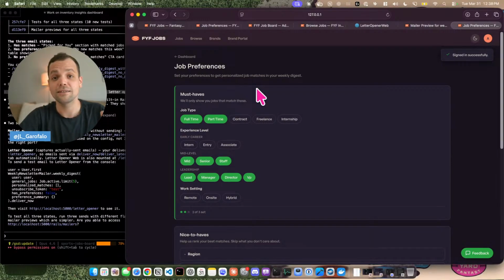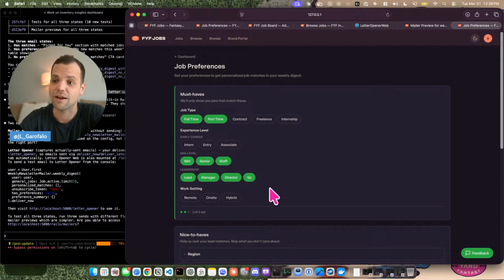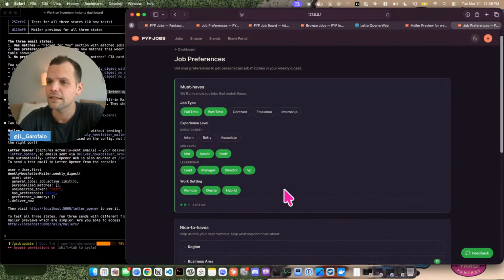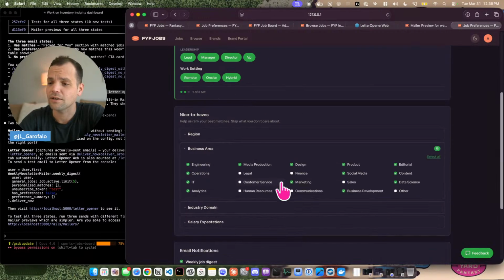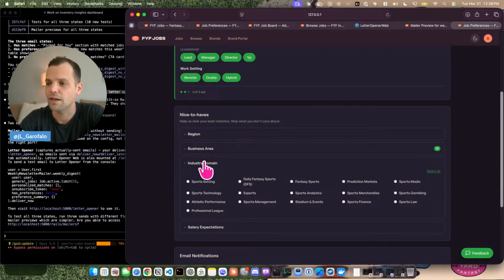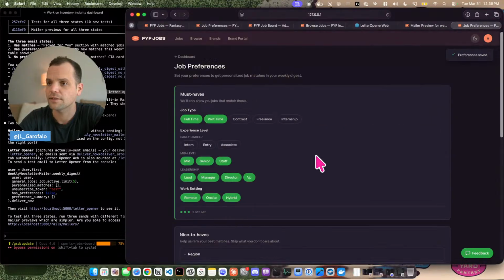Well, it did redirect. We did talk about that before: if it makes you log in, is it going to bring me back to the right page, or am I going to have to figure that out? It did do that right, so that's cool. I thought we set this different, but that's okay. I'll set those. Remote, on-site, or hybrid, any of those really. Any of these business areas, except for finance, we don't care about, or legal. Industry domain, we could just do all. Just don't care about salary. Cool. Save preferences.